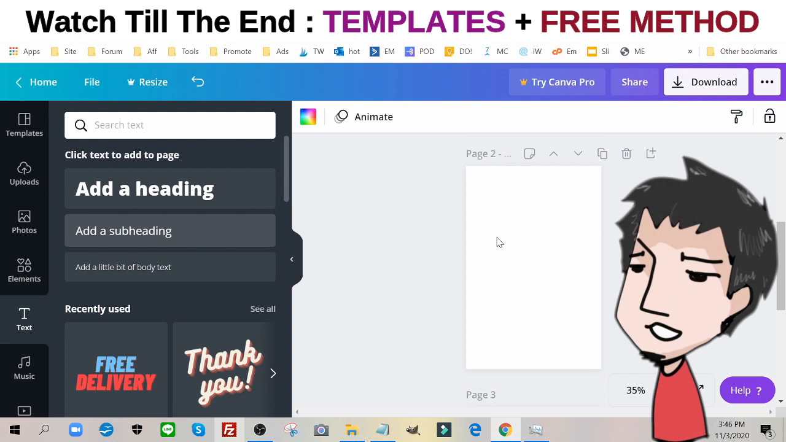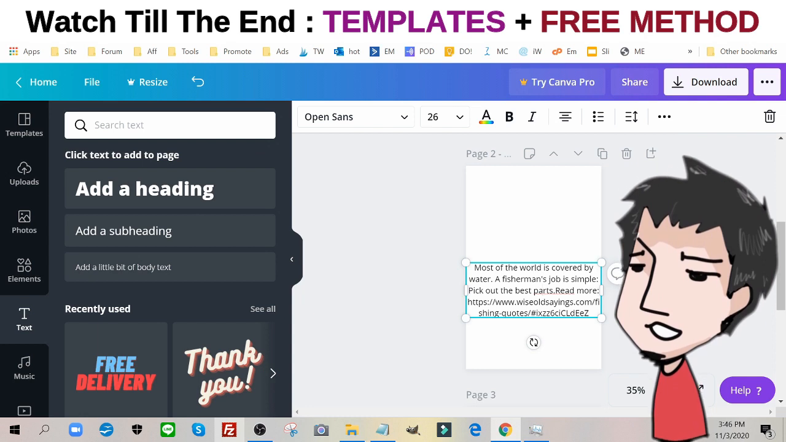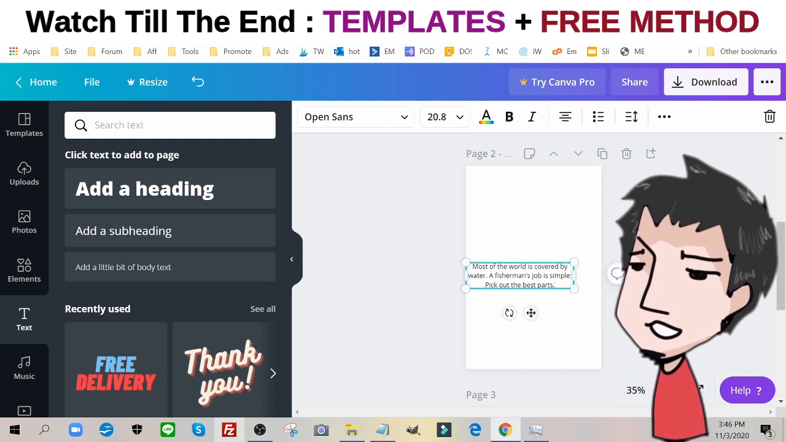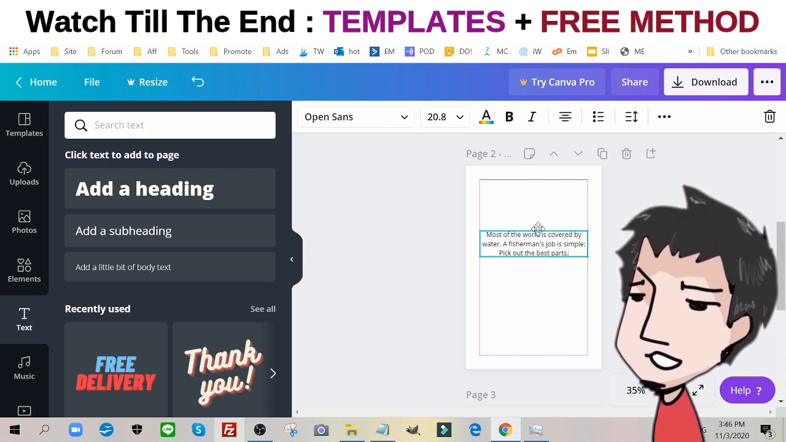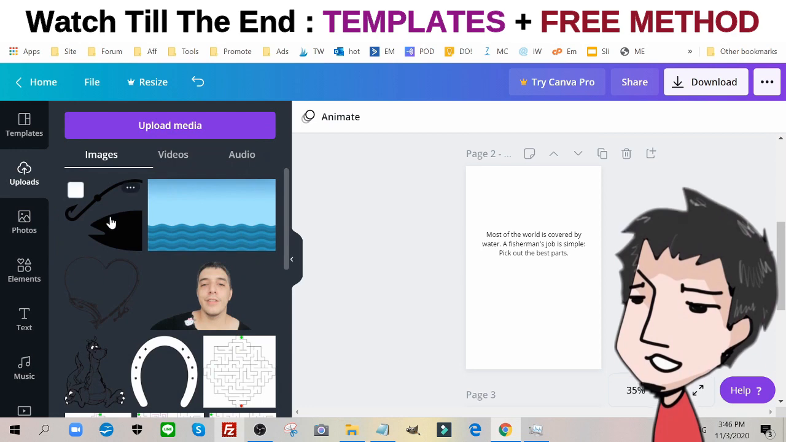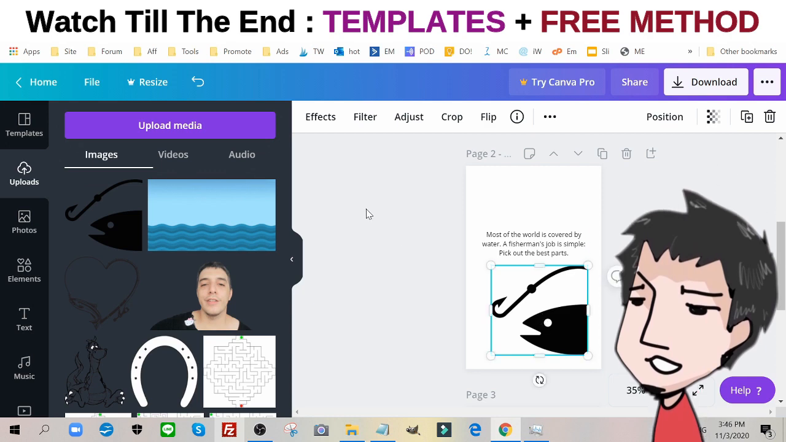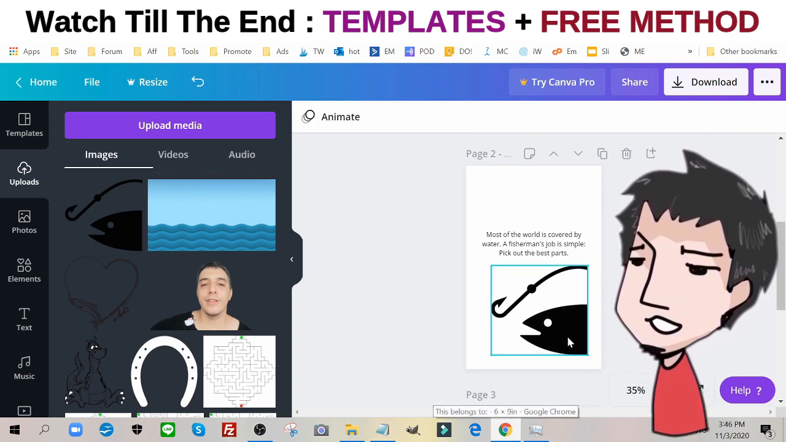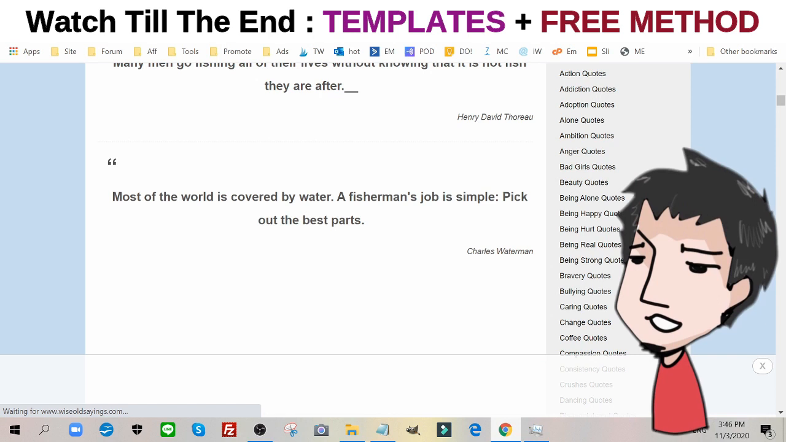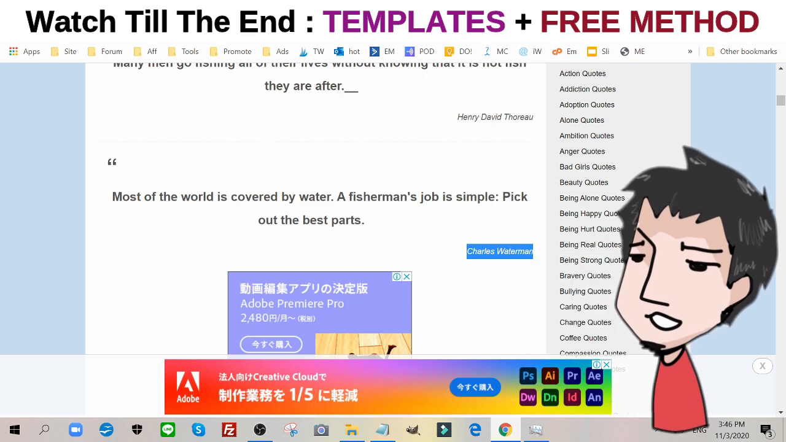Where's the text? And I'm gonna drop that quote. And I am going to shrink that down just a notch. Beautiful, like that. And I'm gonna add a fishing element that I found within Pixabay, and I'm gonna put it right here towards the bottom. And what was the gentleman's name again? Charles Waterman. Just want to make sure. Charles Waterman. Pick that up there. Drop it in here.